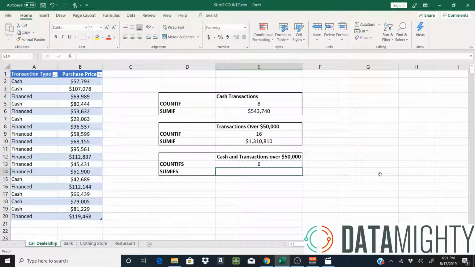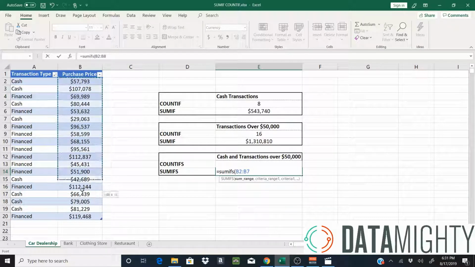So the final formula that we're going to go over is SUMIFs, and it's very similar to what we just did. However, it's slightly backwards. We'll start with equals SUMIFs, and the reason I say it's backwards is because we actually put in the sum range first. The range that we want to sum together is what we'll select, which is the purchase price, comma, and now we'll do the same exact thing just like we did before. We'll do the range, the criteria, the second range, the second criteria, the third range, the third criteria, and so on and so forth.